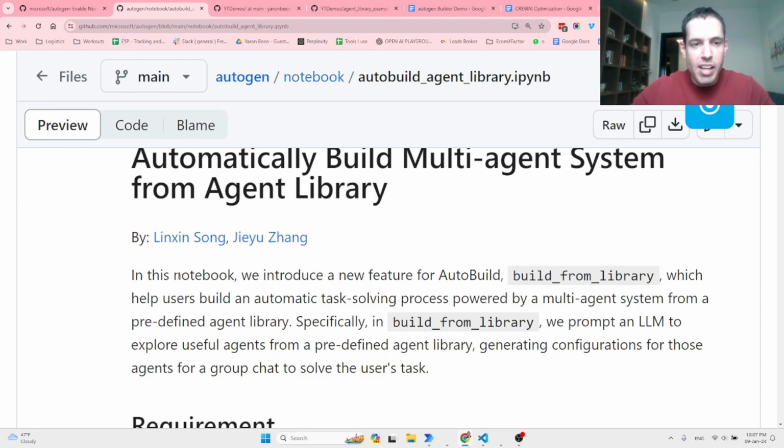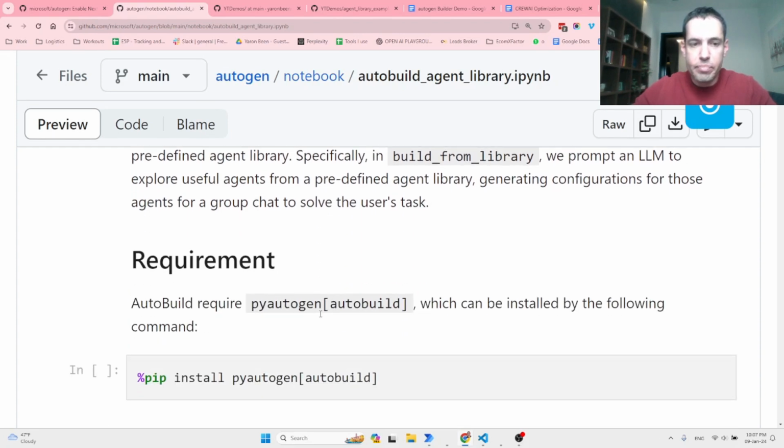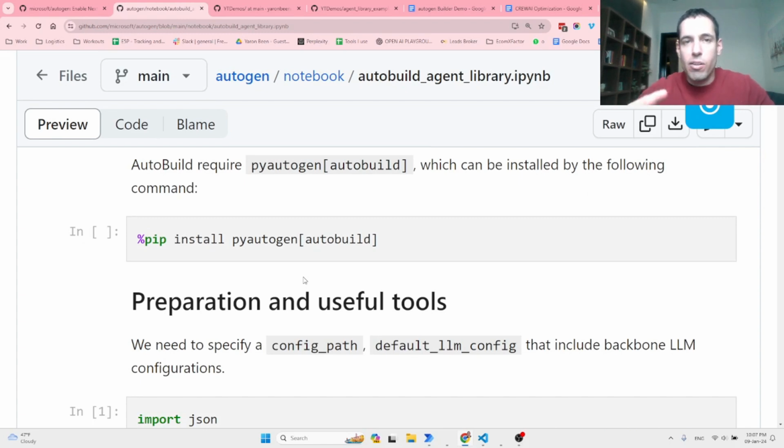Let's dive into this. So in this notebook, we introduce a new feature for auto build from library, which helps the user build an automatic task solving process powered by a multi-agent system from a predefined agent library. Basically, we can let Autogen first build agents for us, which is a feature that we already had. And now you can also save all the agents in one JSON file. This is called the agent library.